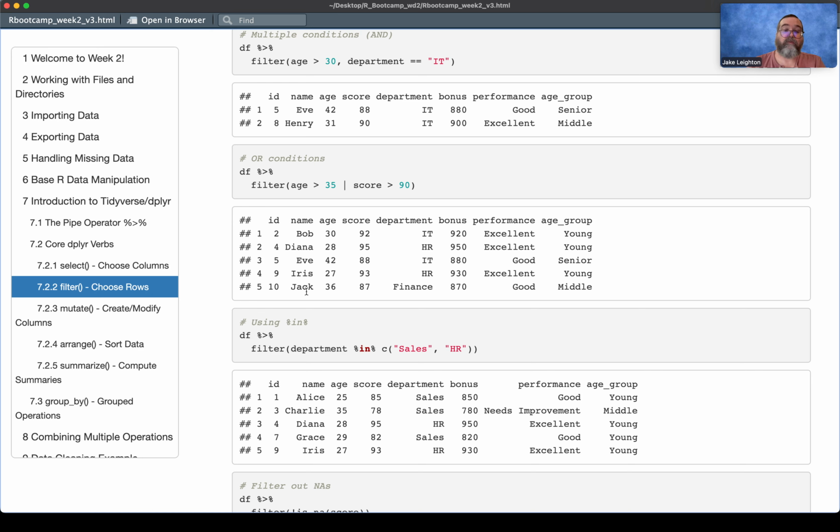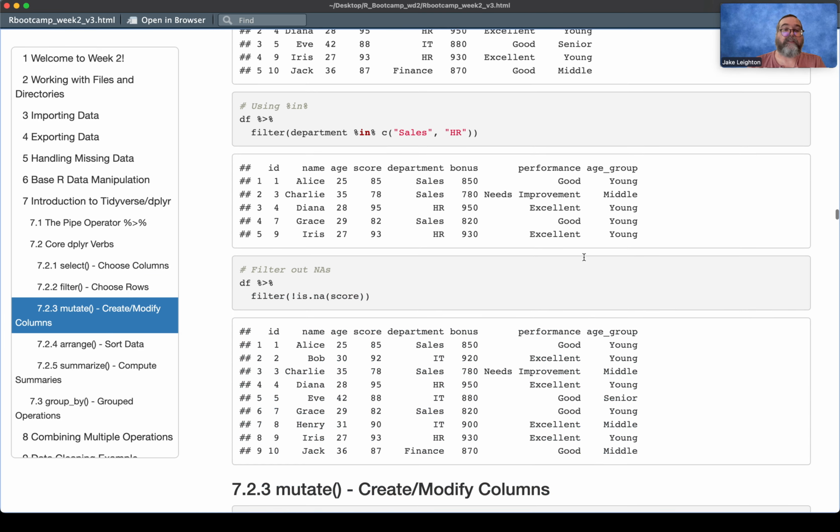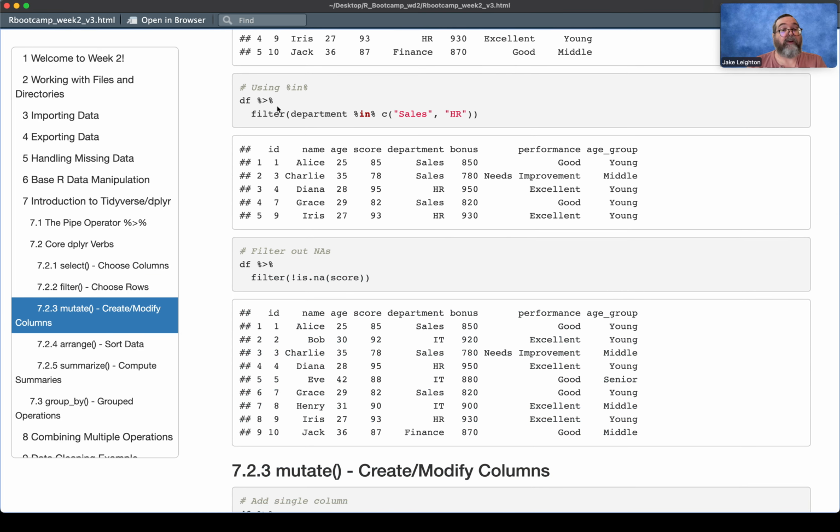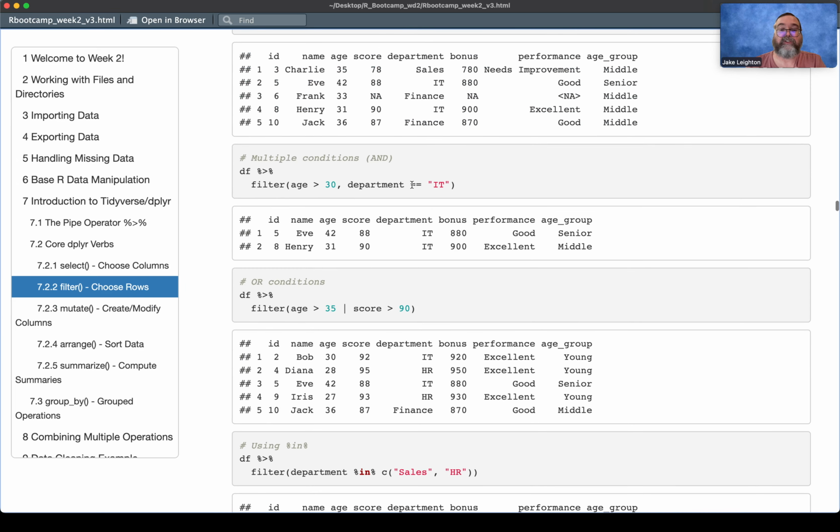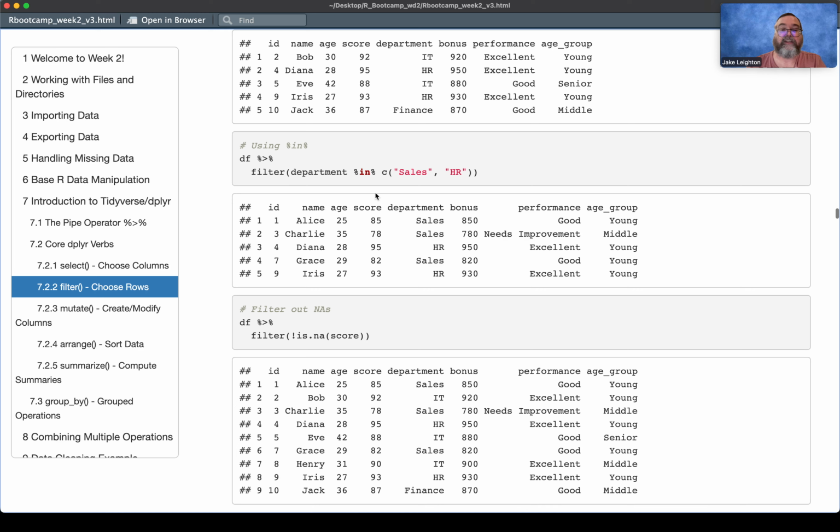So you'll get one or the other. And then if you want to see something that's just in something, I want to filter all the departments that are in sales and HR, right? So I'm just choosing the departments that are in sales and HR. You could have done an equal sign twice, but it's just kind of easier to say the in.